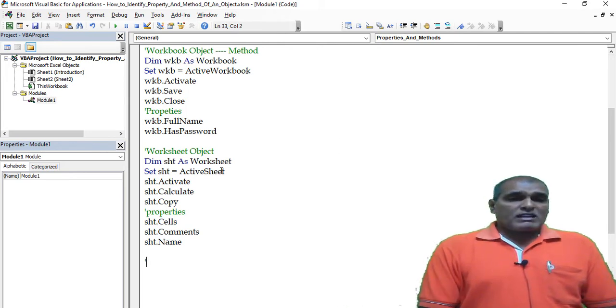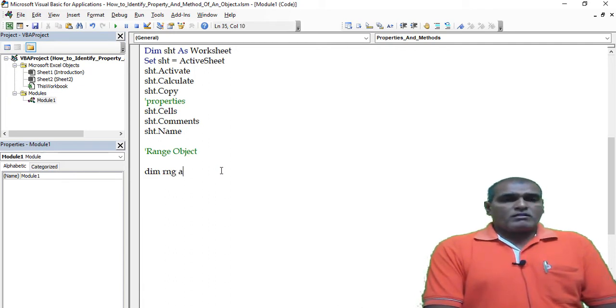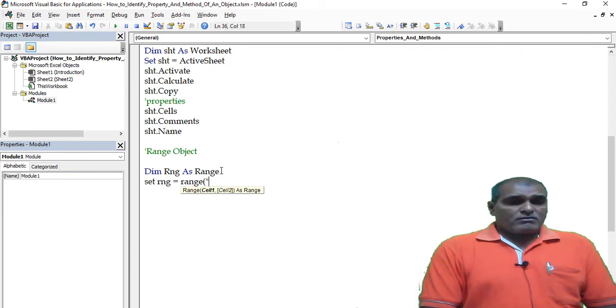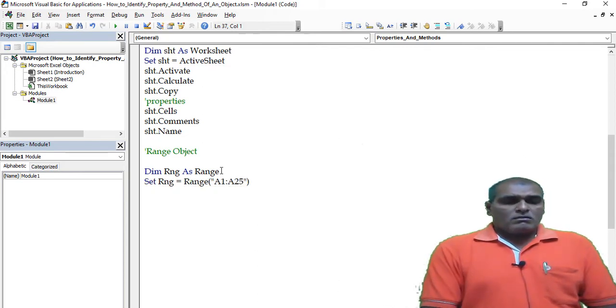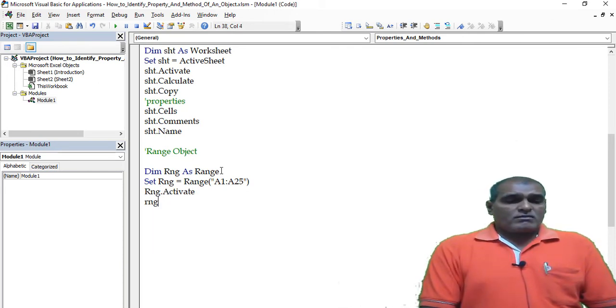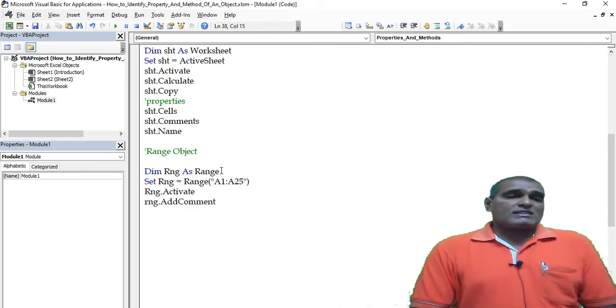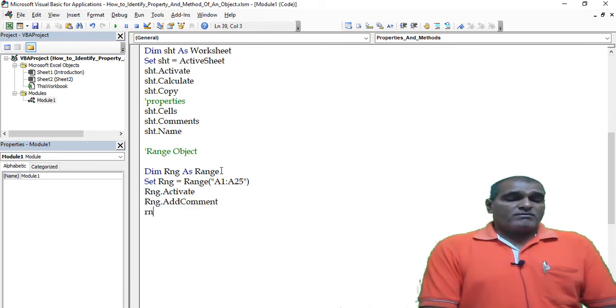Now let me explain with the range object. Dim rng as Range, set rng equals Range A1 to A25. rng dot activate is a method. rng dot add comment, it's an action, hence it is termed as a method.